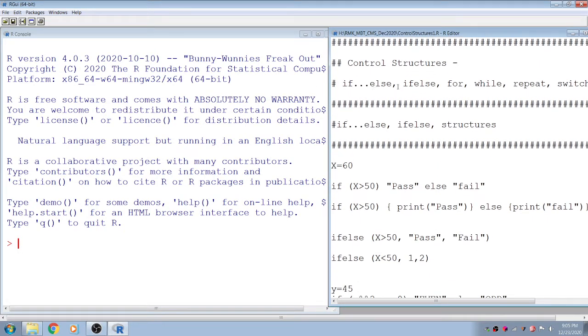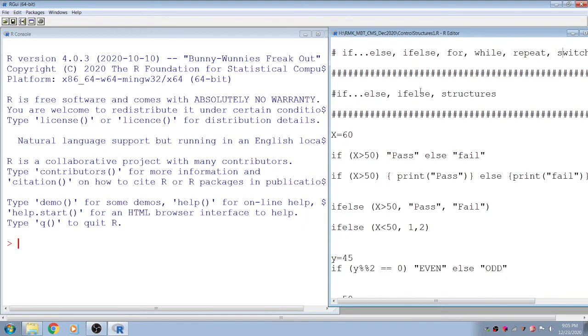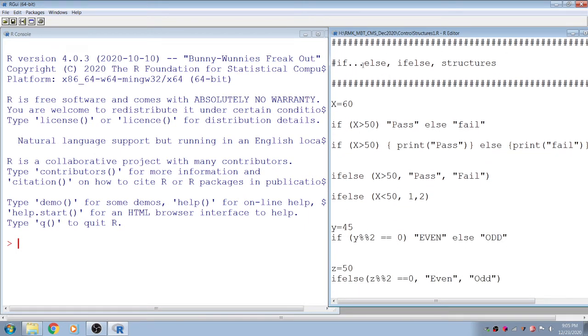If, else, these two function the same. For, while, repeat, switch. So the first one is if else structures. Sometimes you want to do one thing if a condition is true and a different thing if the condition is false. Then this if else function allows you to do this for scalar as well as vector values. This is scalar, only one value. So for one value we are considering the scalar value here. You can even write it for a vector, then you can write the code accordingly.